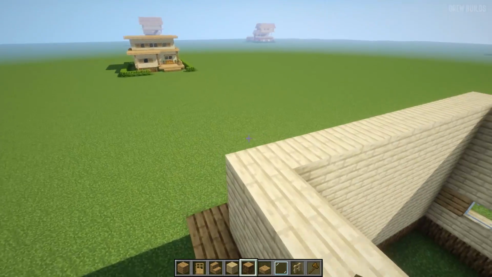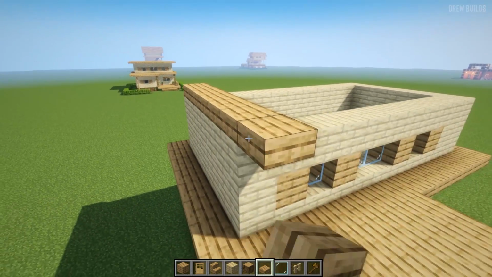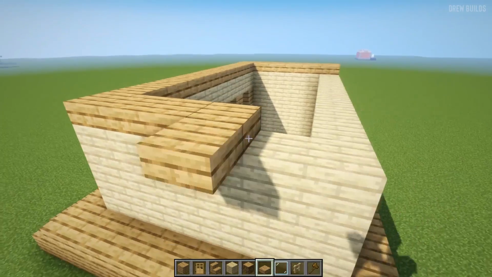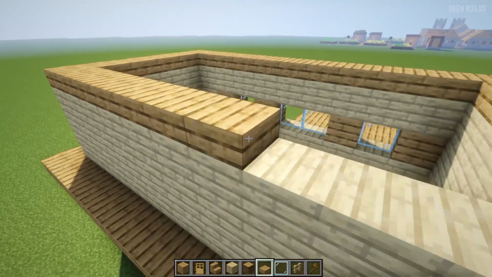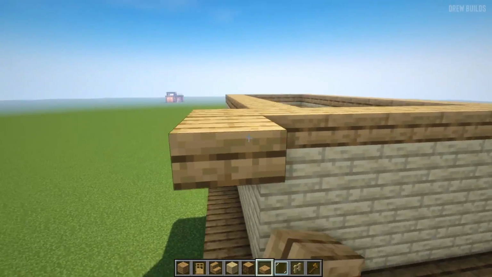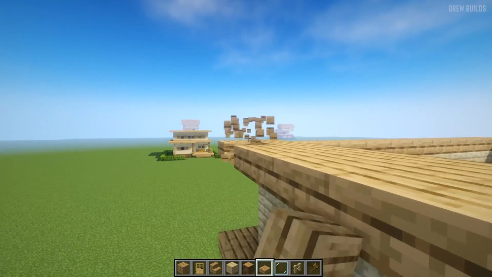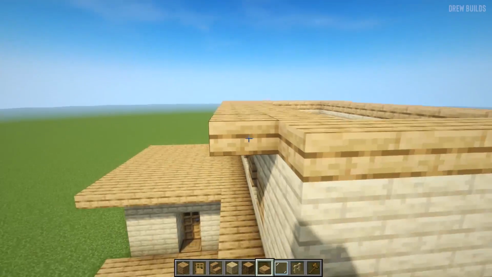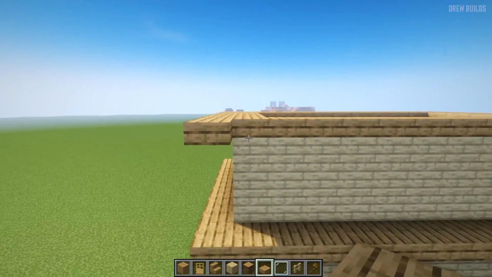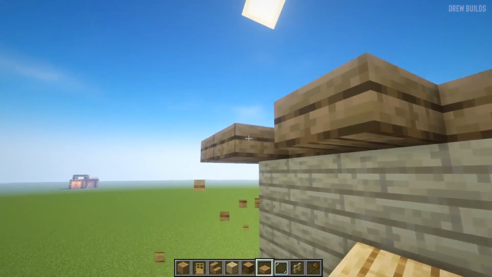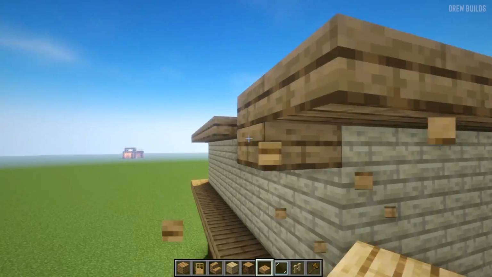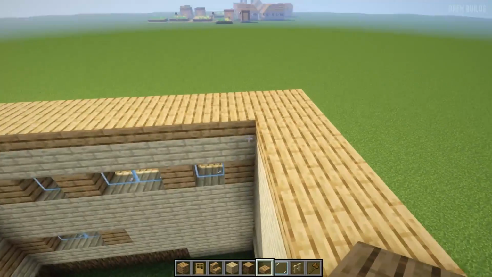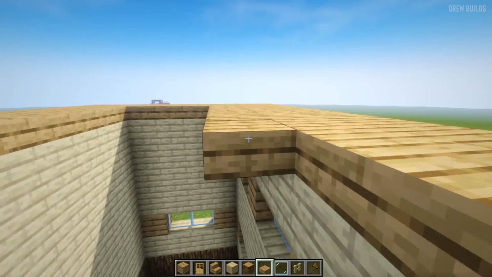So for the roof, what we're going to do is we're going to use our birch slabs, and we're going to build around the top part just like this. And we're going to keep going, and then we're going to also build around the edge. Now, of course, once that's done, we need to fill in the interior of this. So we just need to fill in the top part here with the same slabs.